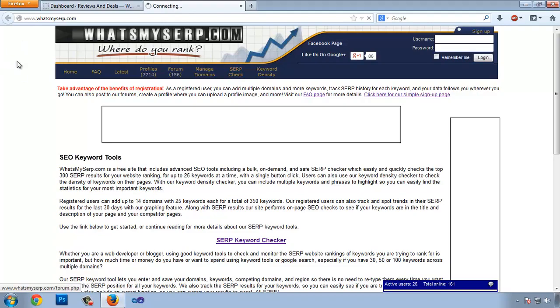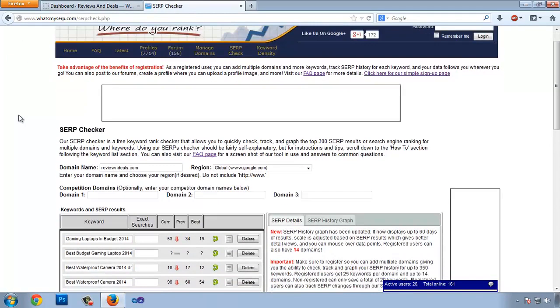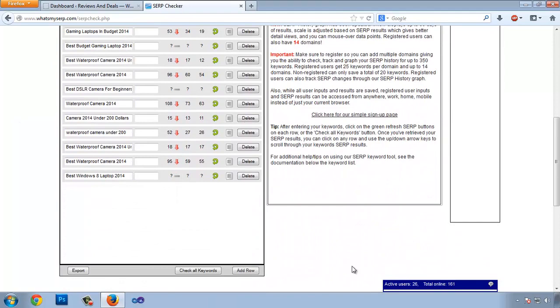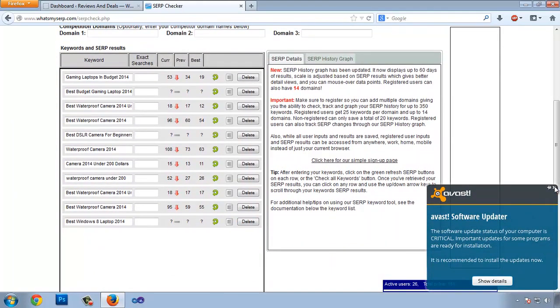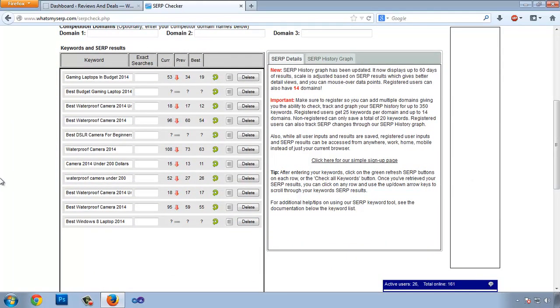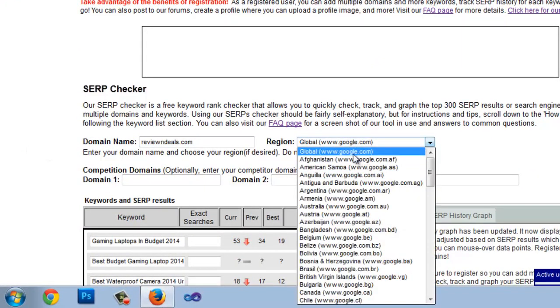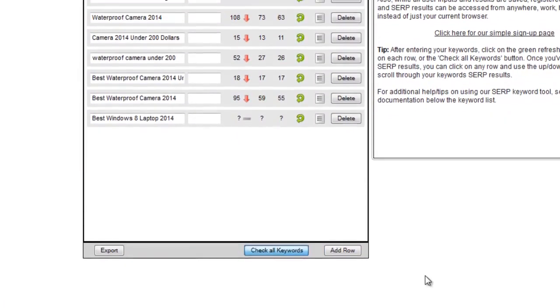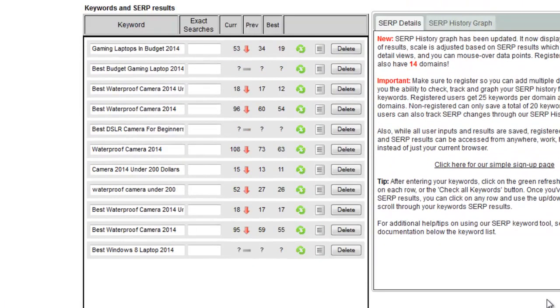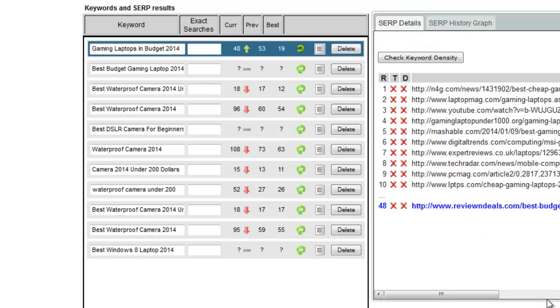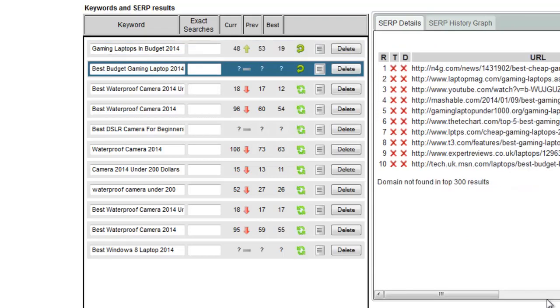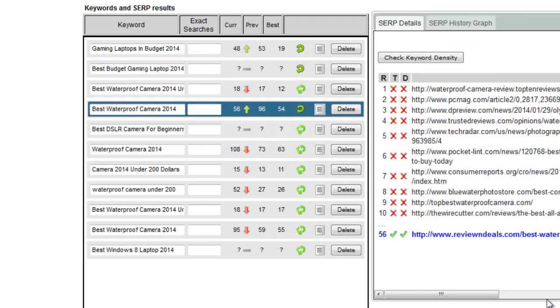We have previously used this website to check the keywords, and all our keywords were down. You can see the previous score. So let's go and check all keywords. This is our domain, the Google global version, and then click on check all keywords. So we will get the position of our keywords. Our first keyword is on 48th position, and let's check where all our keywords are.